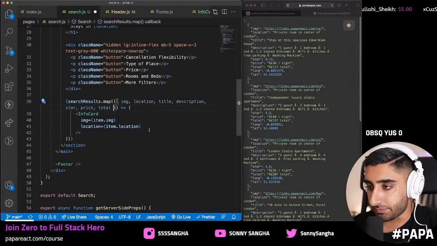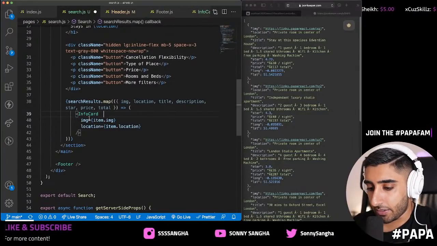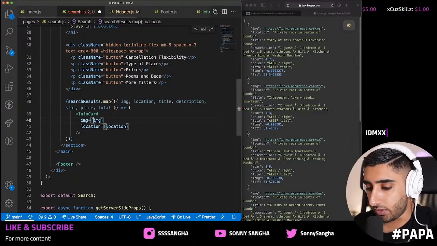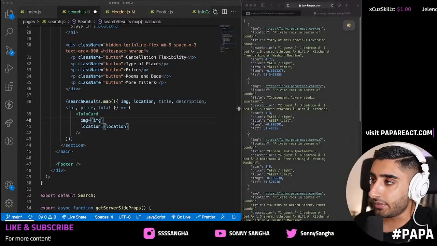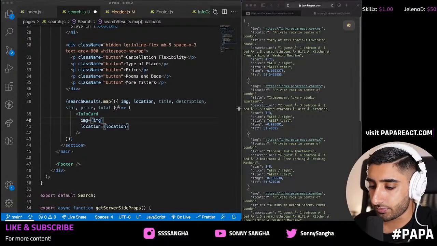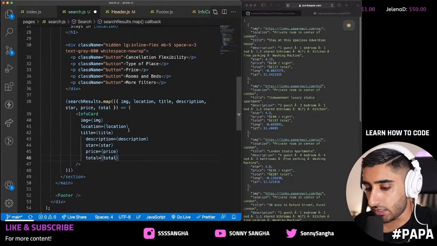All right, let's continue on. So we're going to say this. Now we don't have to say item.item. Right? So at this point, it's pretty simple. We can pop those through like this, a location, image, and so forth.